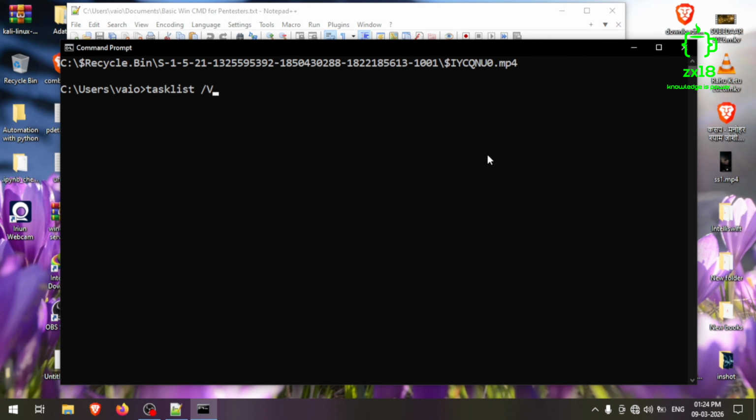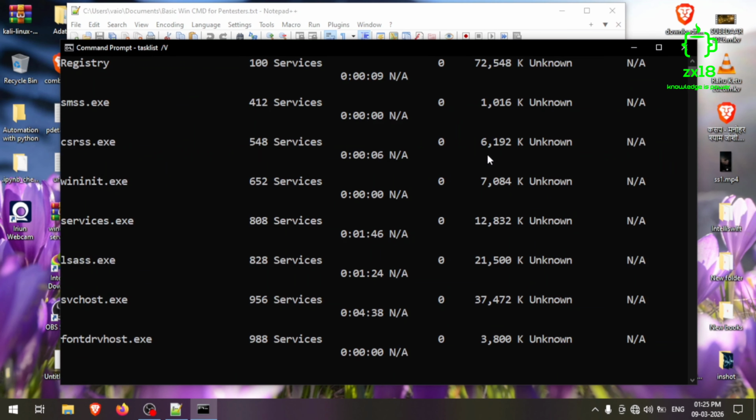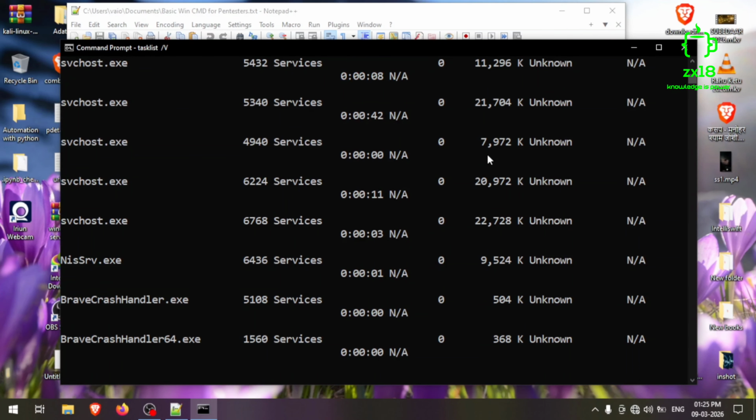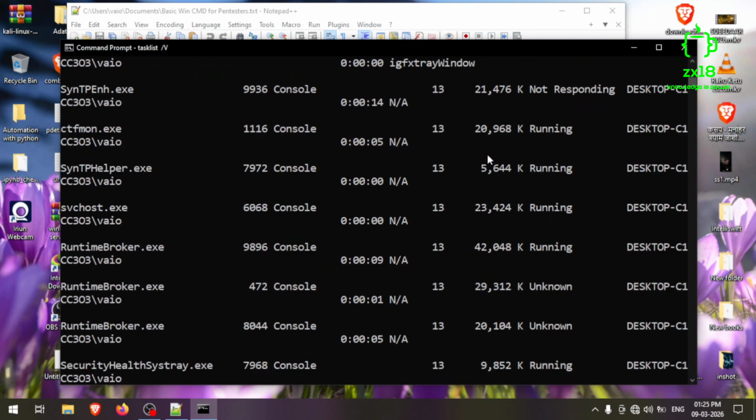tasklist /v displays detailed verbose information about all running processes on the local or remote computer. This includes process name, process ID, PID, session number, memory usage, username, window title, CPU time, and startup time.